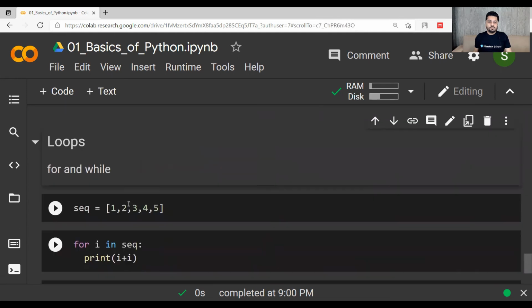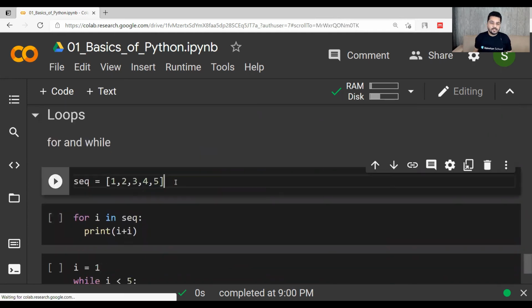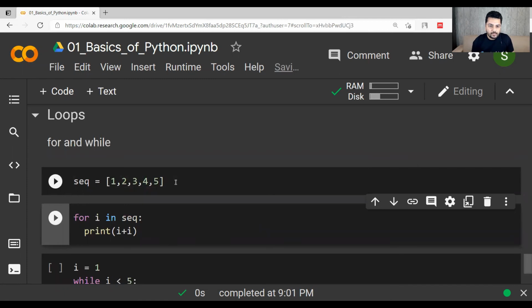Now let's see loops, for and while loops. Let's say that we have a sequence 1 to 5. This is a list, I will come to lists later. For now you can think of the sequence as an array, right? So sequence equal to 1 2 3 4 5. Now for i in sequence, print i plus i.